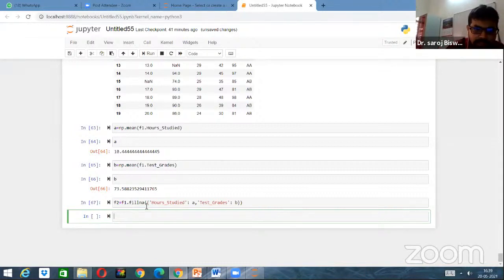And then by calling these functions, you can replace the value in that way. And here we have a test grade, the missing values of test grades. Missing values of test grades are replaced by B. So simply we have done and executed. Now see the file F2. You can see all the changes came here.